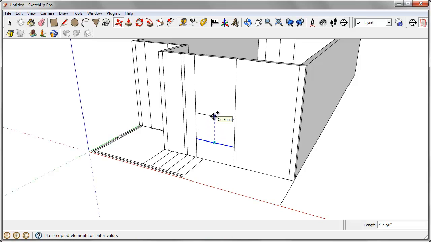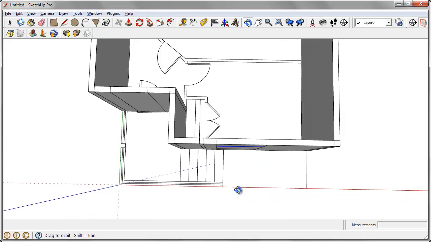Let's make another copy. So to make a copy with my Move tool, I'm going to hover on an edge, click once to pick it up, tap Control or Option on the Mac to toggle my copy command. Once I find my blue axis, I can let go and type in 5 apostrophe, enter. Alright, so now we've got our window set in there.